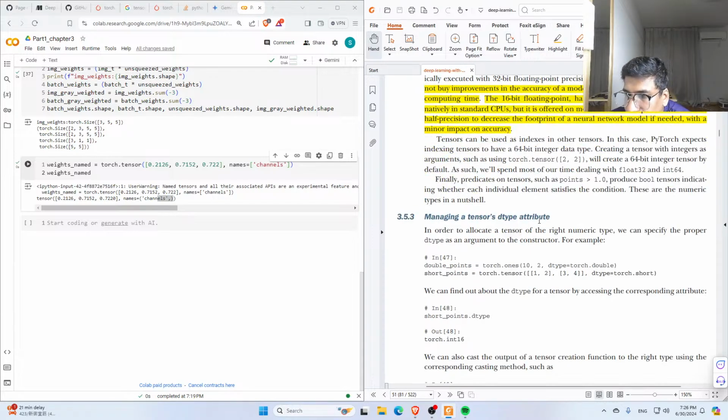Tensors can be used as indices in other tensors. In this case, PyTorch expects indexing tensors to have a 64-bit integer type. Creating a tensor with integers as arguments, such as torch.tensor([2, 2]), will get a 64-bit integer tensor by default. As such, we will spend most of our time dealing with float32 and int64.